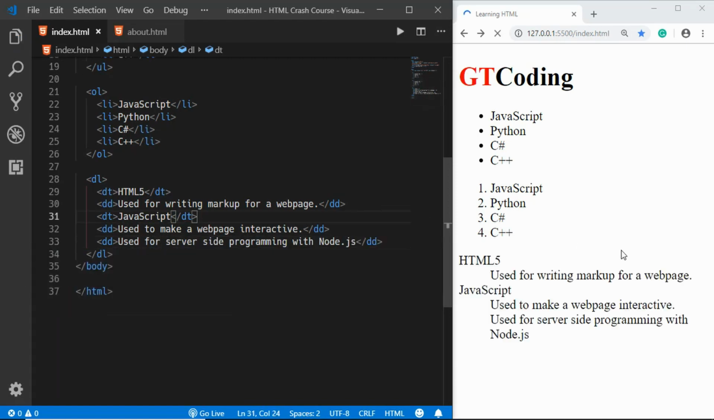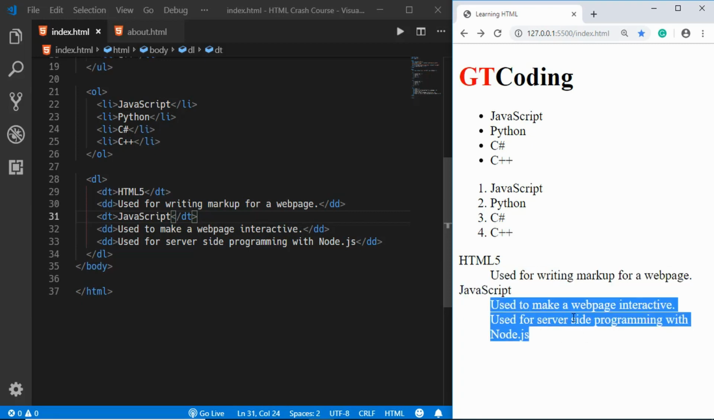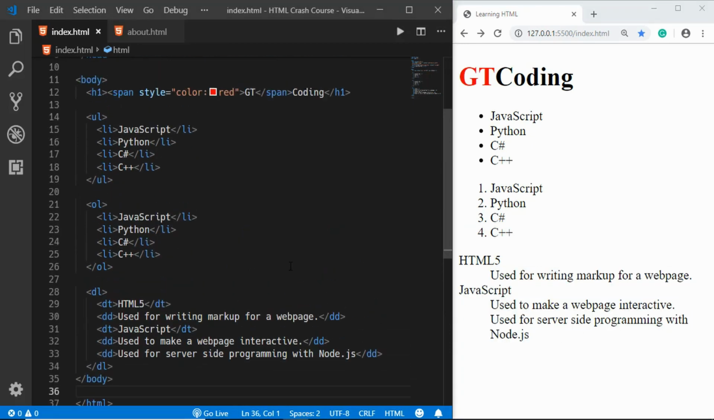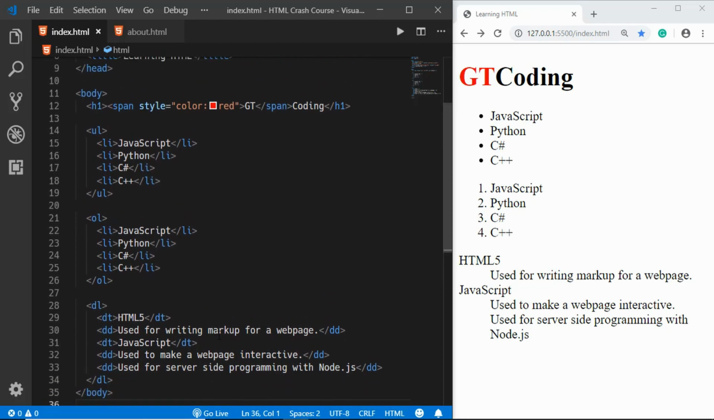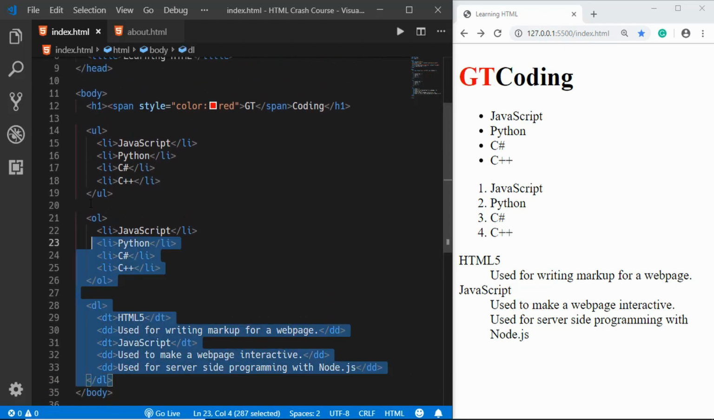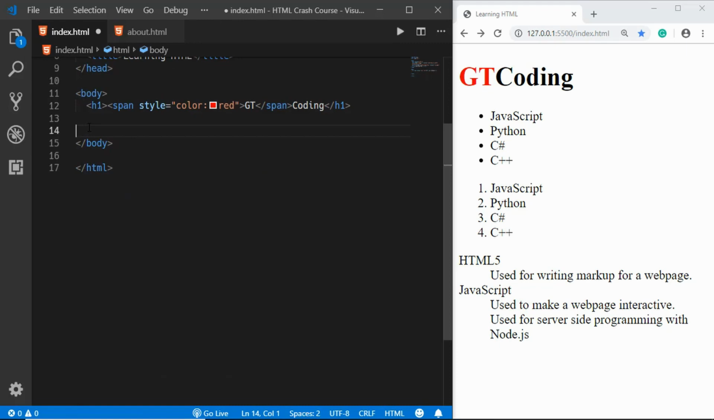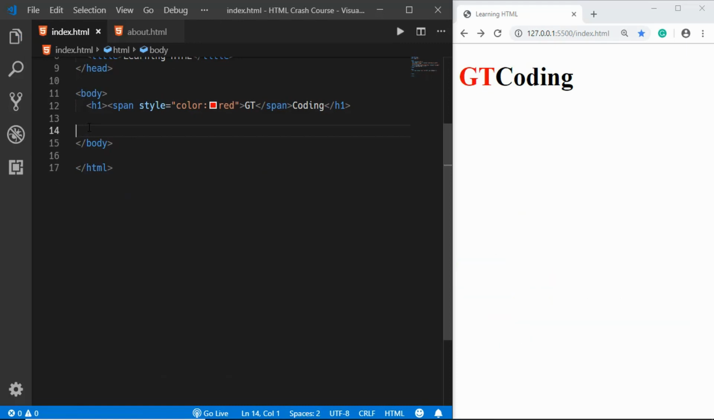So now if I save this, we can see we have this description list. We have the HTML5, and we have this value over here, JavaScript, and these values over here. So this is how you create lists in HTML. You can also have nested lists. So just delete everything, and we'll create an unordered nested list.